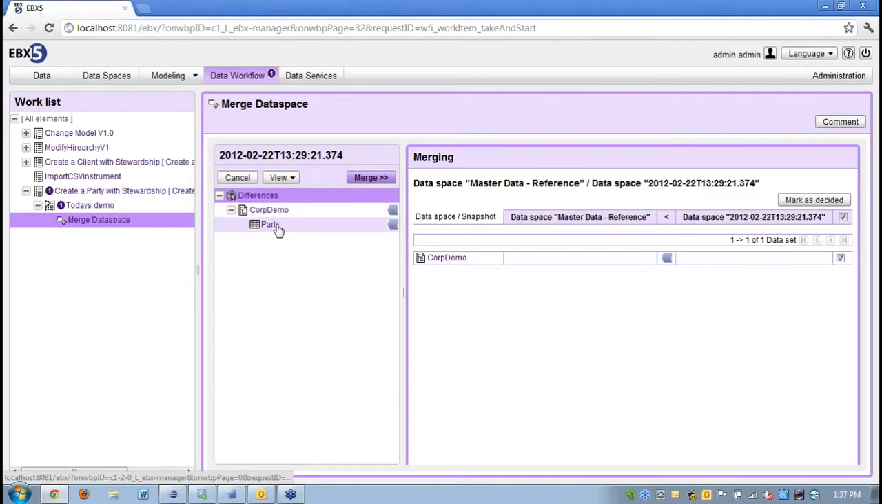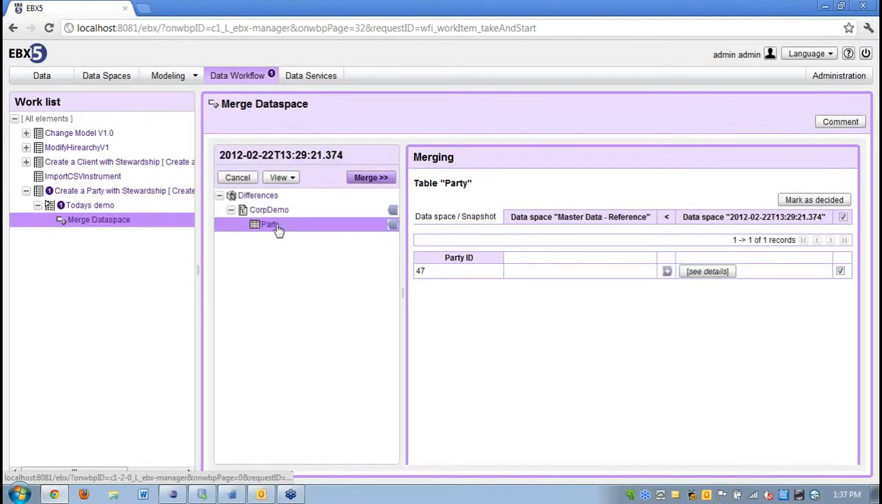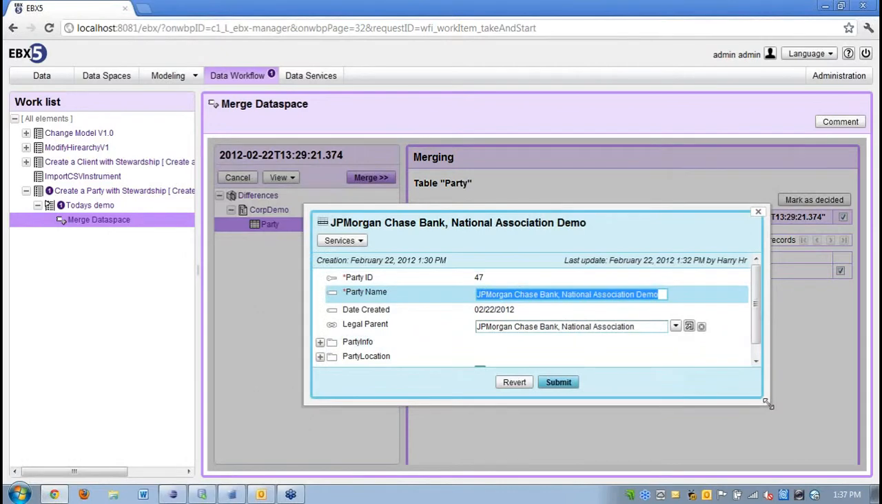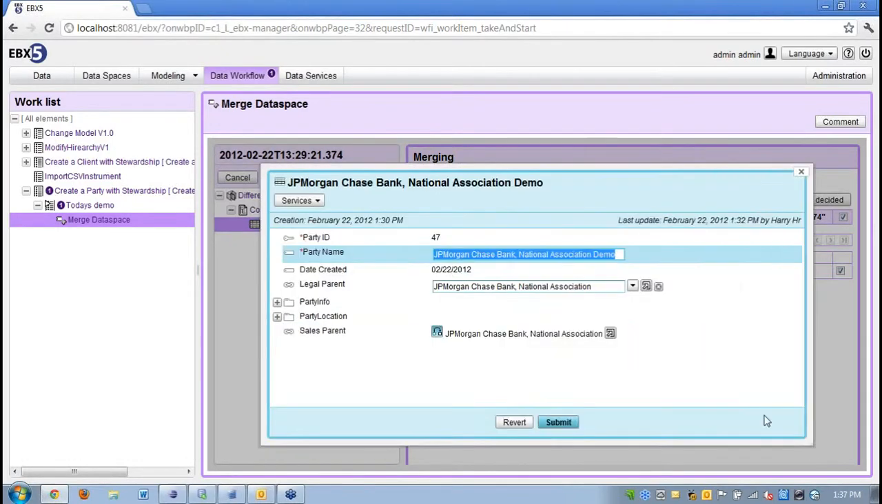At different tables, I can drill into each one to see what happened. At party table, I can see there's a plus sign indicating my master data does not have this party. It's being added. Clicking on the details will allow me to see what the details of the party are that are being added and what relationships exist for that party.